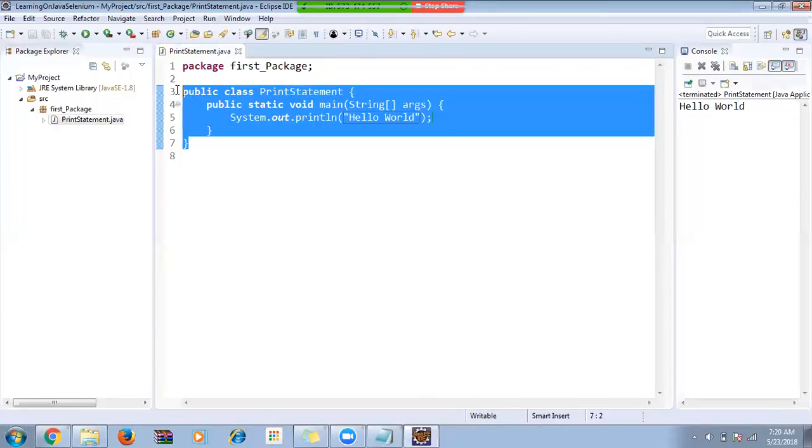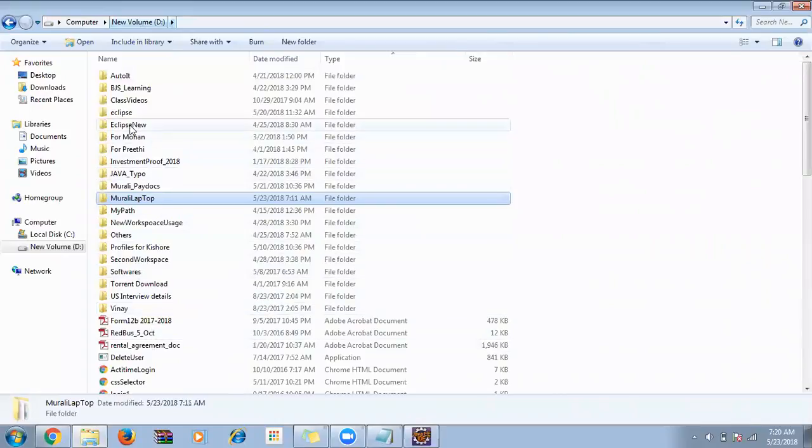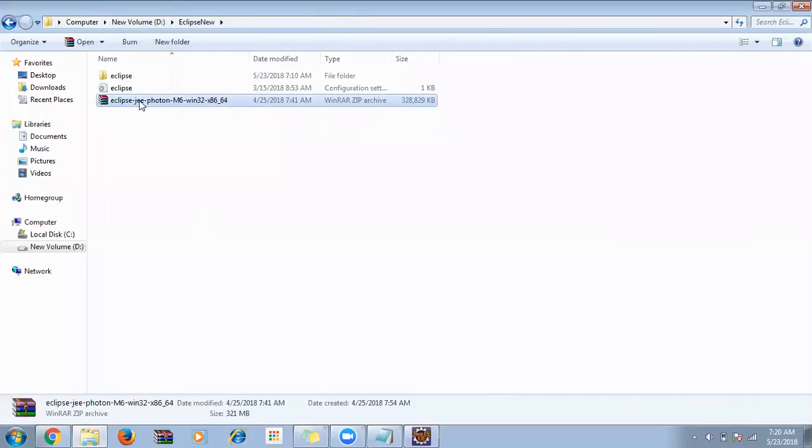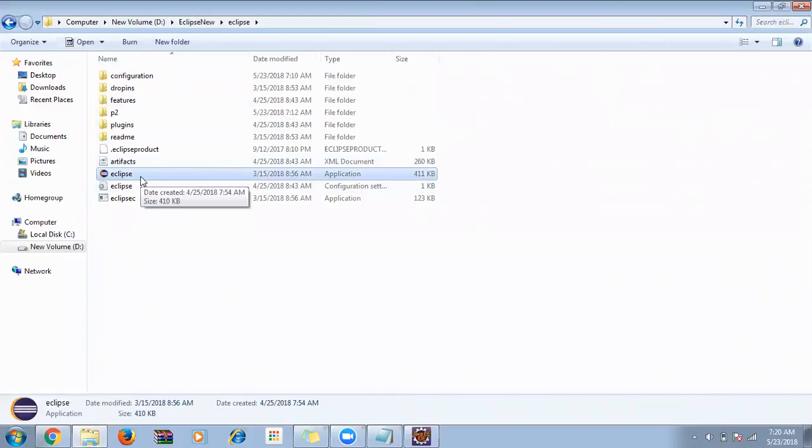Clear? Can everyone ping me in the chat window? I have a doubt. Yeah, please tell me. I have downloaded the Eclipse file, but I'm not able to find whether it is installed or not. At the Eclipse level, there is no installation. You can download it directly. Once you download, you will get a zip file. Right click on the zip file, extract here, and you will get a folder called Eclipse. Just double click on it, then you can open the application. There is no installation here. Okay, fine. Good. Thank you.